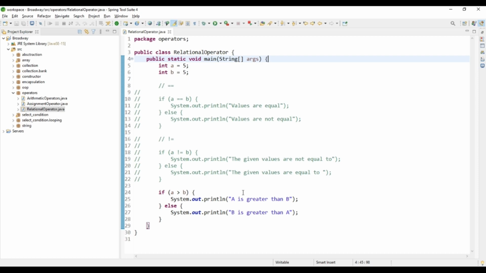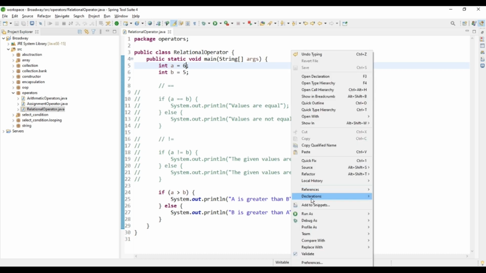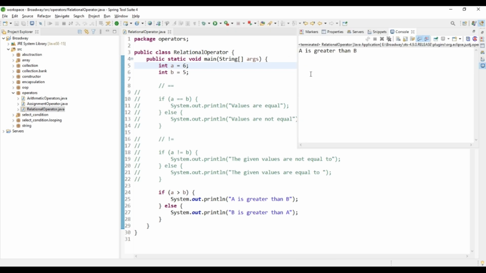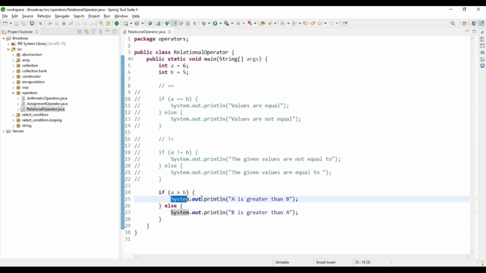Before running it, let's change the value of a to 6 and run it. See, a is greater than b. Here also we can see that value of a is greater than b, which means this condition is true. That's why this part is being executed.